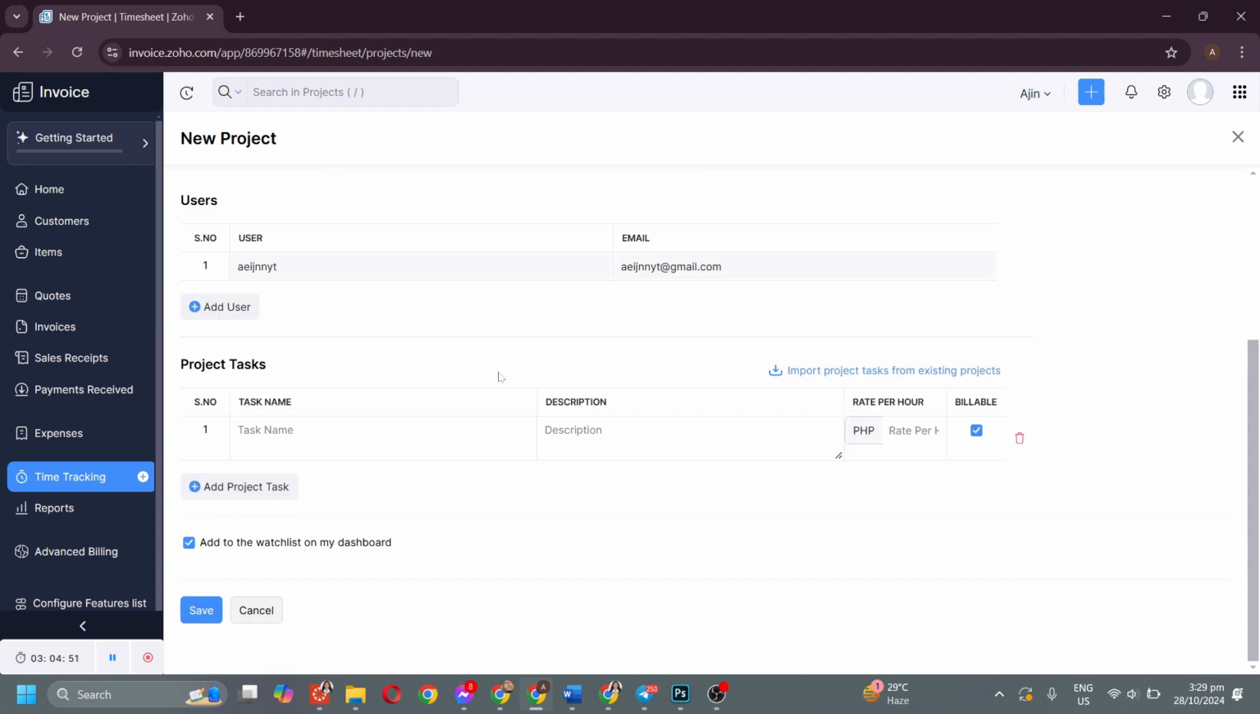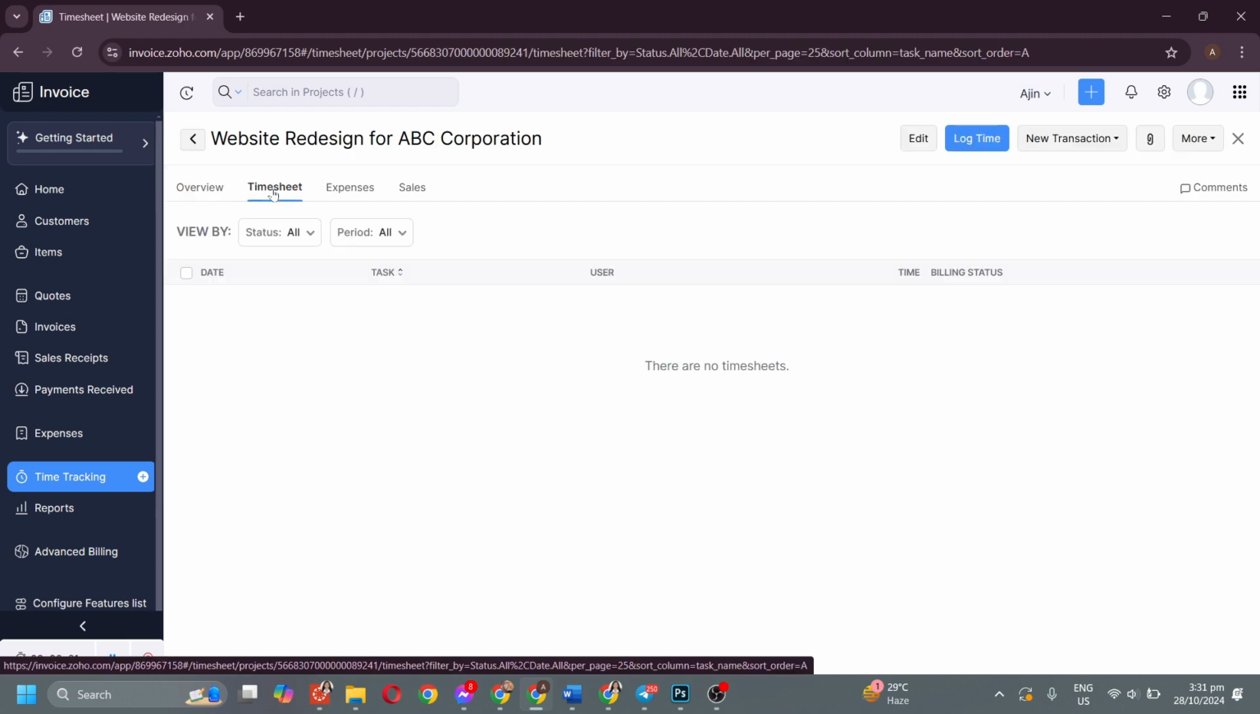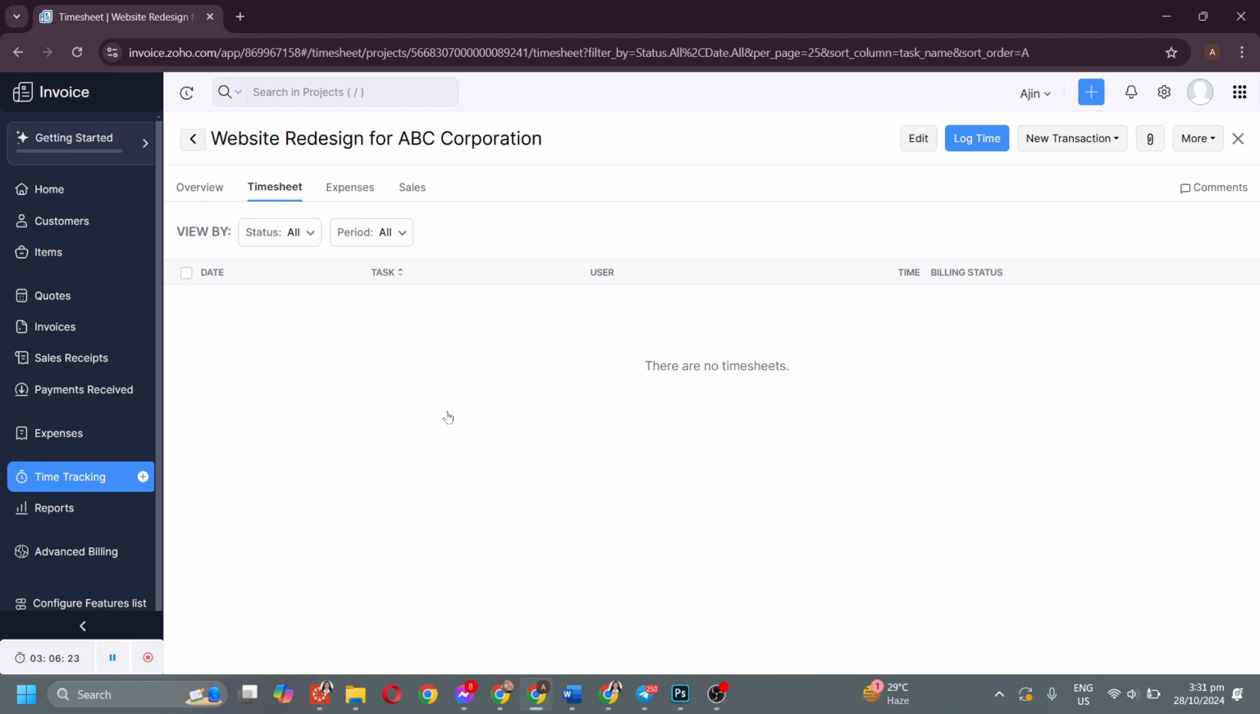And once your project is set up, click on Task within that project and click New Task to define specific activities. Now you have to set the task rates if needed and assign team members to the task if you are collaborating with others. And then after that, go to the Timesheet tab under the time tracking.